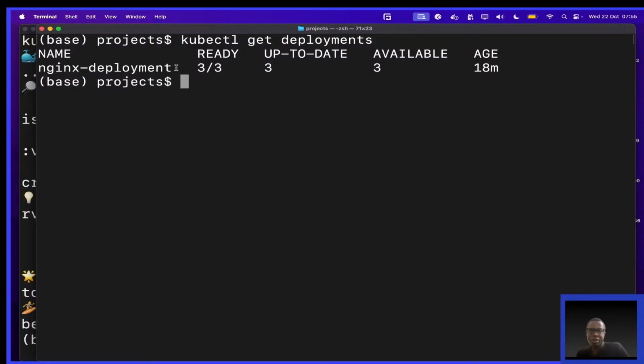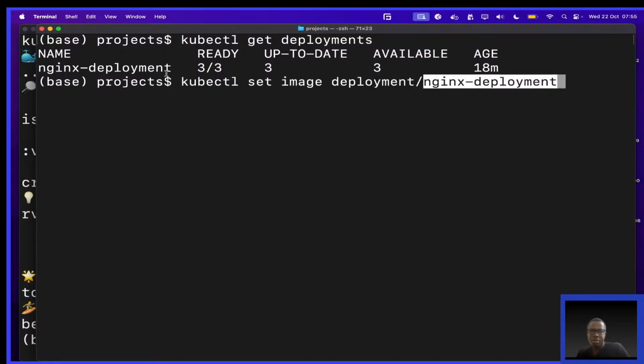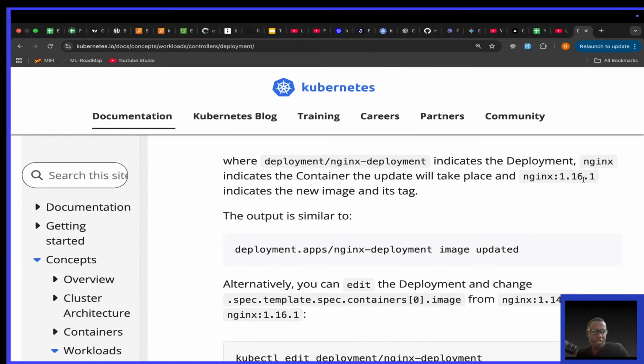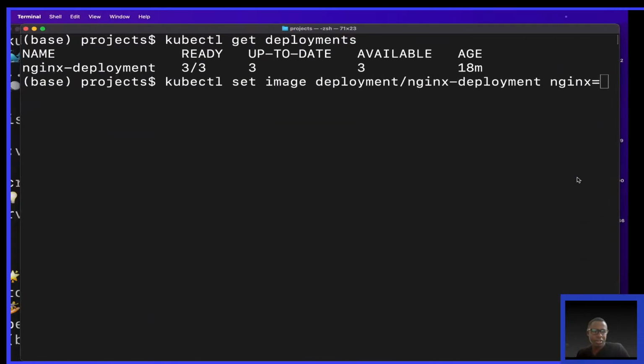So you see we have a deployment called Nginx deployment. Then I can say kubectl set image, of which deployment. The deployment which I want to set is deployment slash Nginx deployment, this one here. Because there can be more than one deployment, so you have to specify that. Then the container is Nginx, to which image, to which version. Let's now use this other version, Nginx 1.16.1.